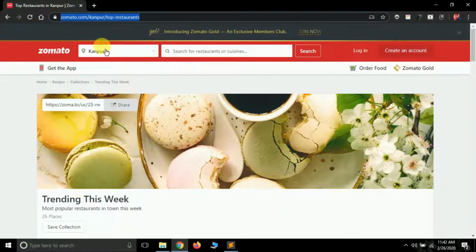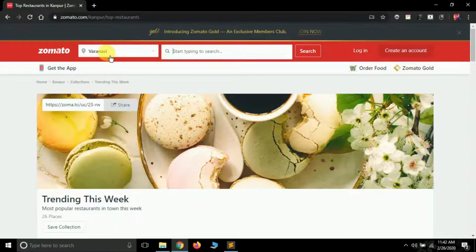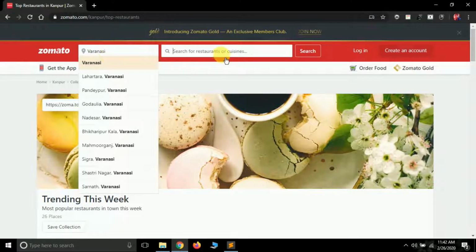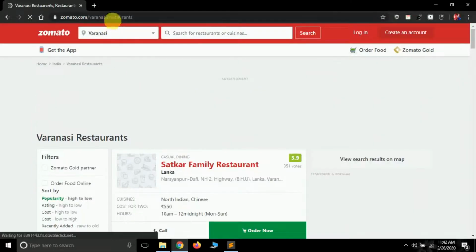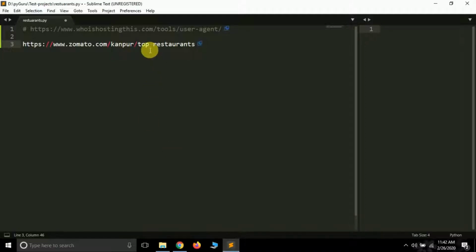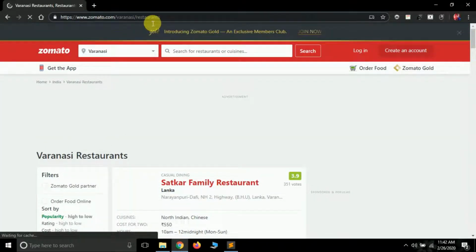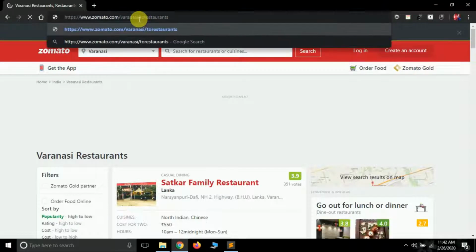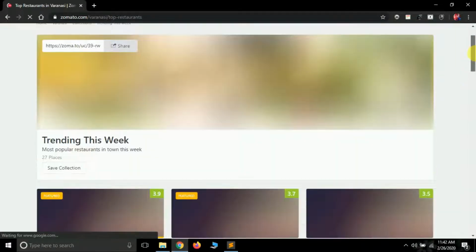Okay, and this time let's search for Varanasi here. Just press enter after searching for Varanasi. It opens some other web page, but we need the top-restaurants web page. So no problem, you just edit this link URL a little, type top-restaurants here, and it should open the top restaurants web page. And see, this time it's showing the top restaurants of Varanasi.